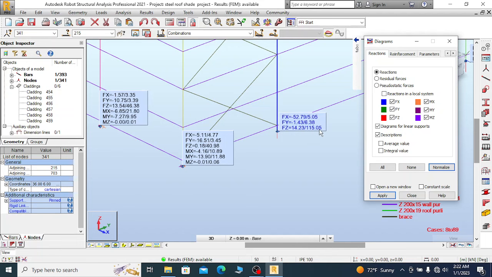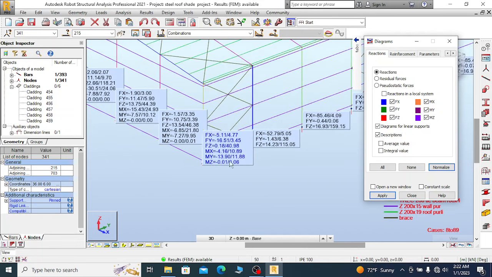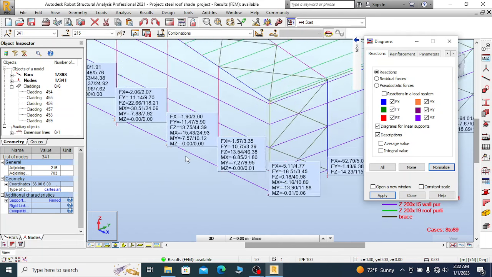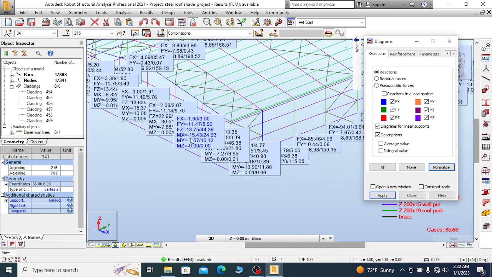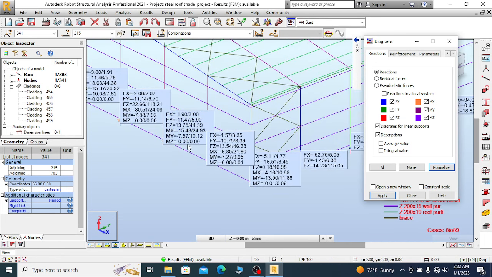When we come to here also, it is the minimum. Then when we come to this one, it is the lower amount, because here we have already used the pin support. That is why the values are lower.